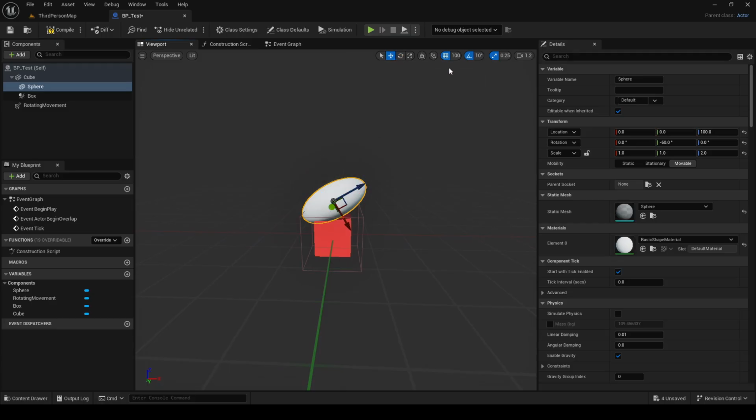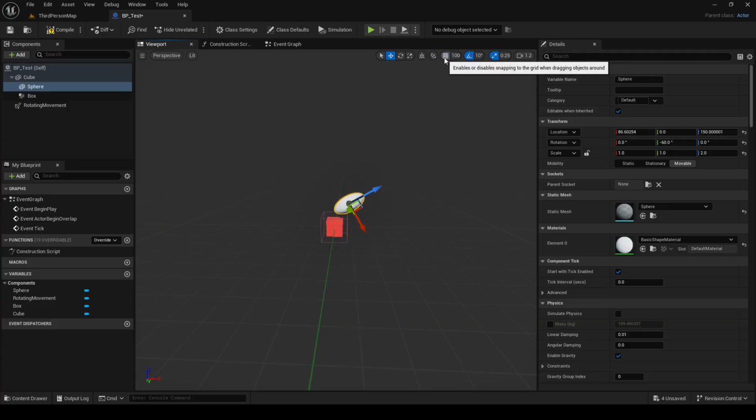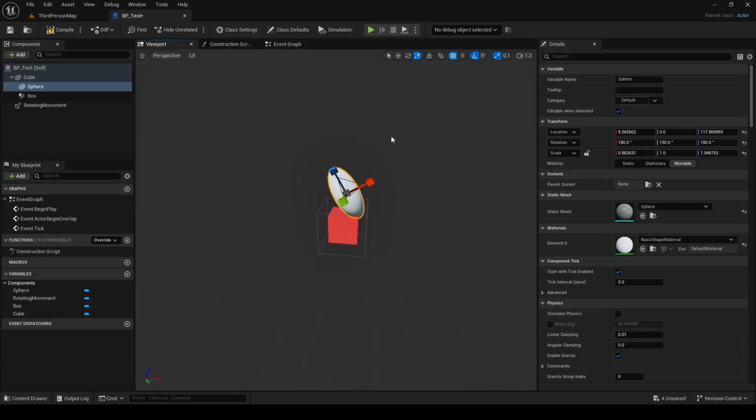Here you can see snapping settings. If snapping is enabled, your object will move, rotate, or scale to the snapping value that is set. So if I set my snapping value to be 500 and move my object, it will move in increments of 500 unreal units. If I want to move it more precisely, I can disable snapping option for moving simply by clicking on it. Now if I move my object, I have a lot more control. It works the same for rotation and scale.